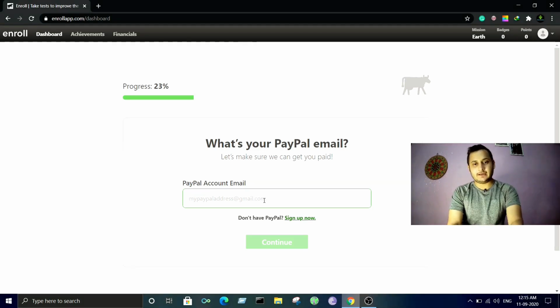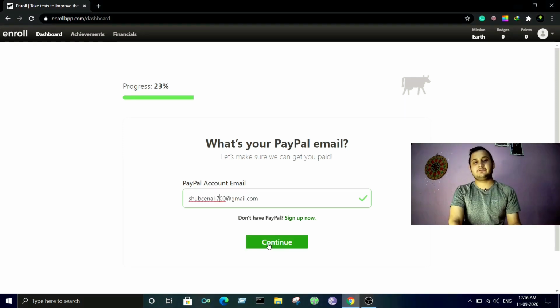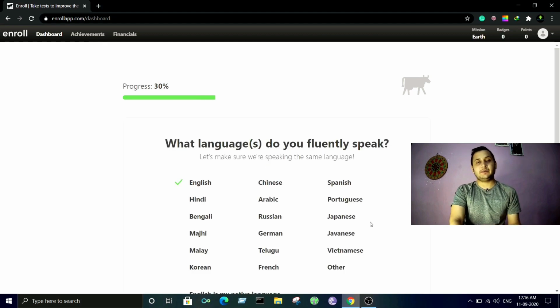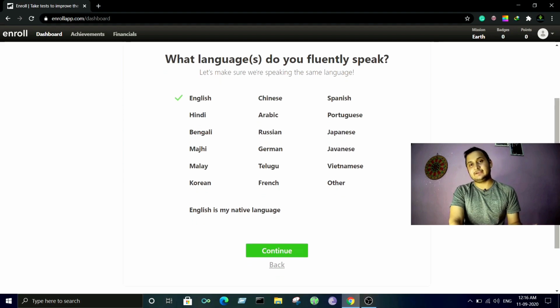Now we have to enter our PayPal email address. Once you have given your PayPal account, simply click on continue. If you don't have a PayPal account, it's really easy to make one. All you have to do is provide your basic details and you can get started on PayPal as well. Let me know if you face any difficulty on PayPal in the comment section below. I'll surely come up with a demo on how you can have your own PayPal account. It's really easy, guys.